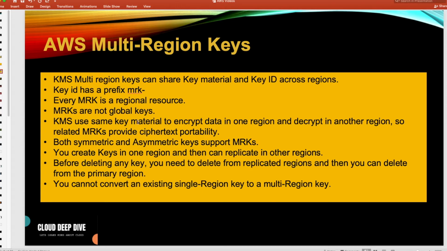Next, these are a few of the points, most of which I already discussed with you. KMS multi-region keys can share key material and key ID across regions, which I just showed you in the previous slide. They have an MRK prefix. These are regional resources. One thing I just want to highlight here is that they are not global keys. So even though you can create the replicas, they are not global.